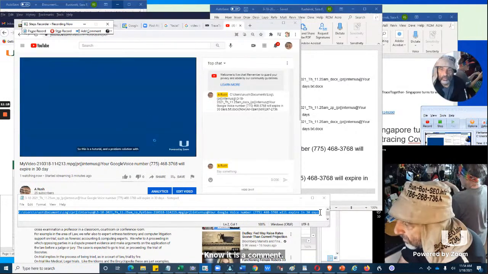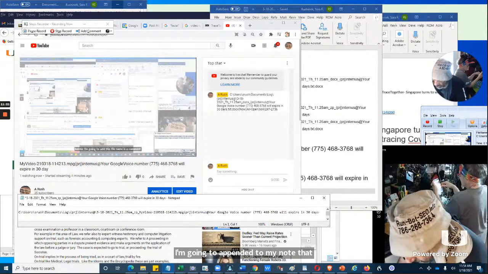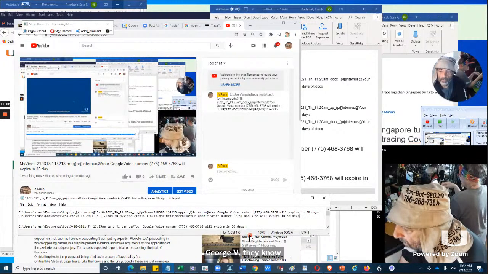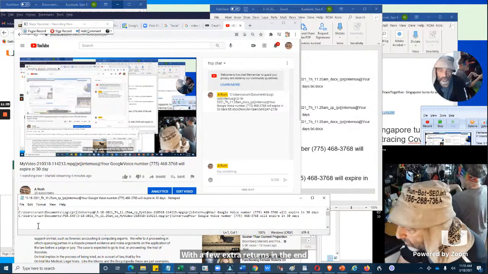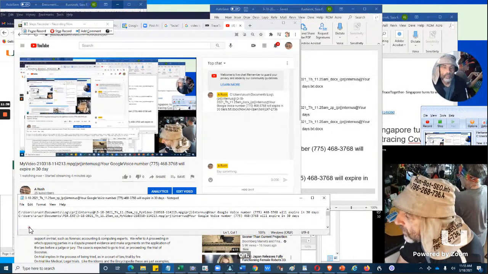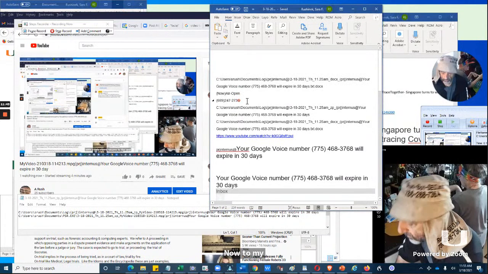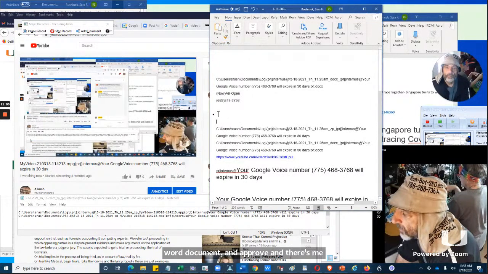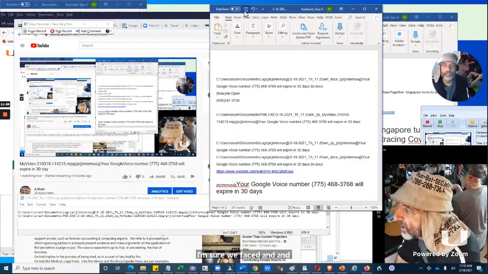I'm going to append it to my notepad as well. Control V. And now I add it to my notepad with a few extra returns at the end. There is an extra space at the top of the notepad, which I will use later on. File, save. Now to my Word document, a couple of enters, make a little space at the very top, Control V, paste and enter, and save.